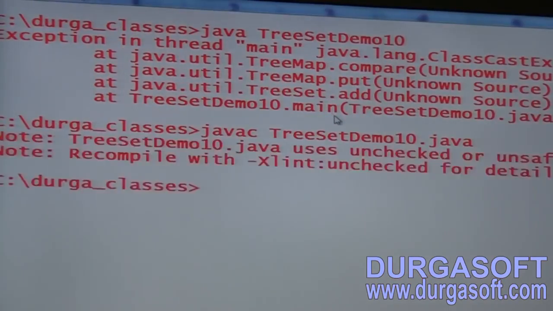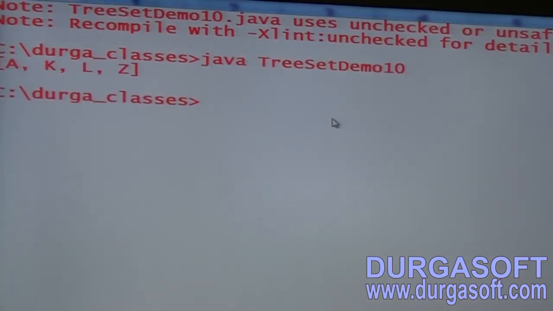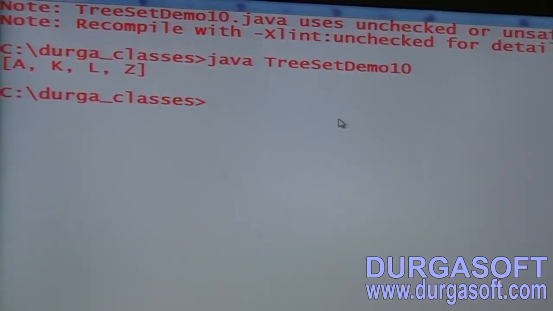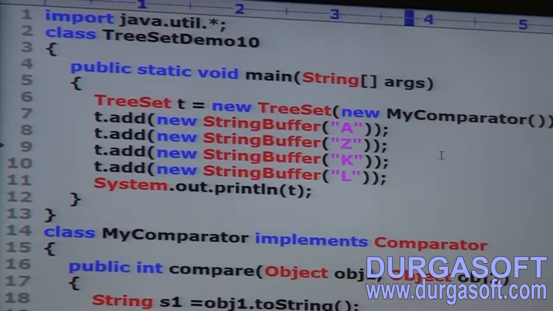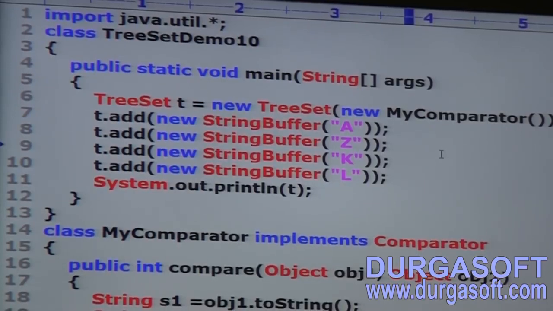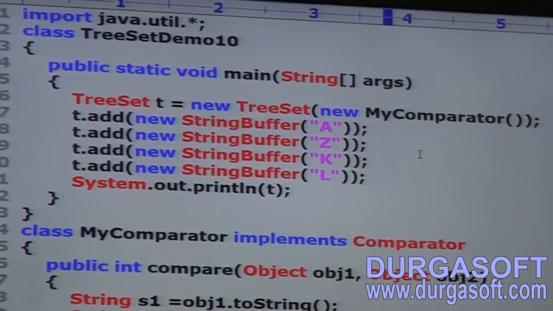Have you observed here? A, K, L, Z is what we are going to get. Is it clear for all of you? Okay, take this example. Completed. Take the program clearly.